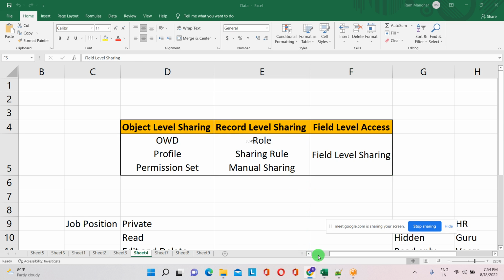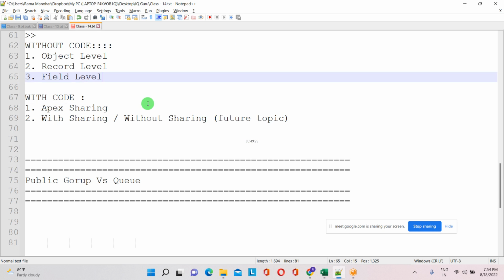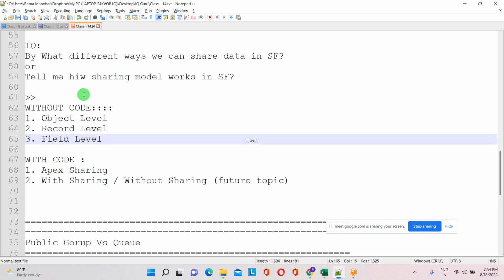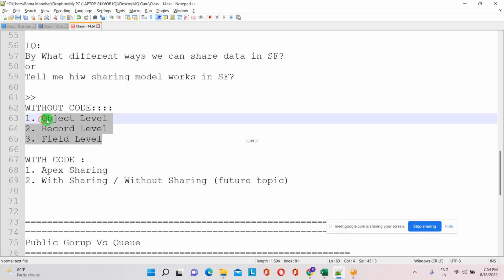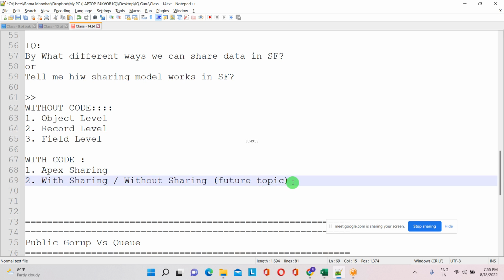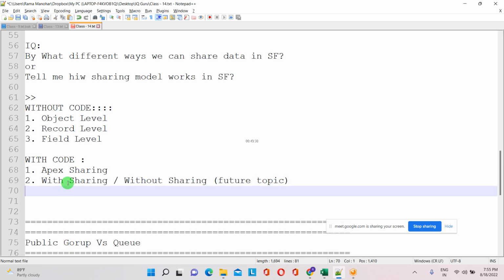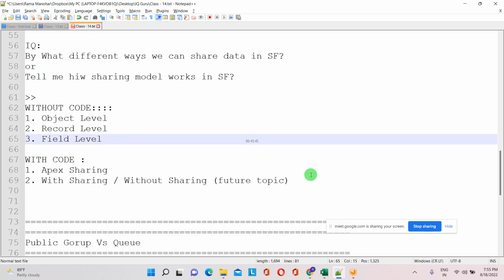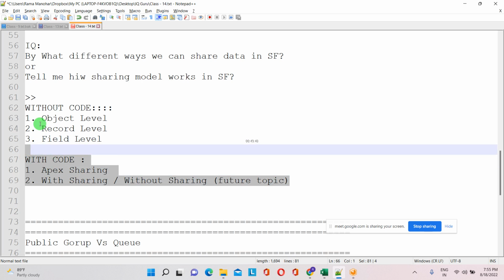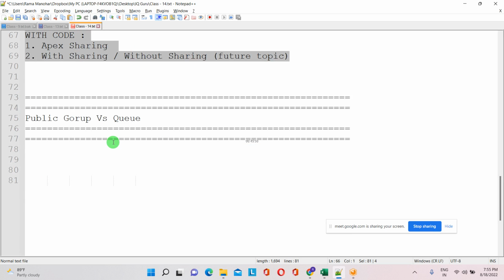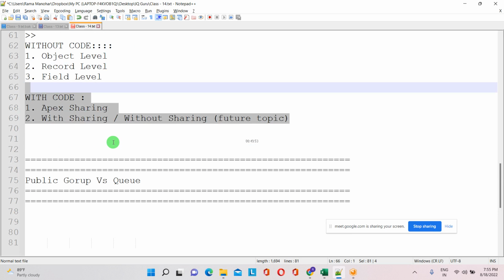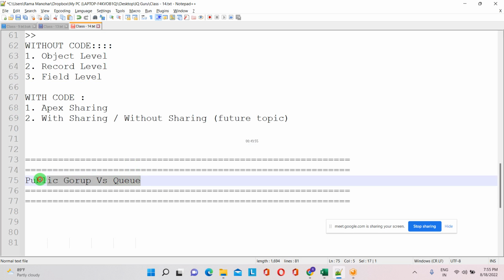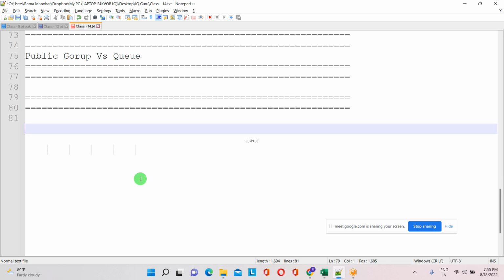Okay. So today we are going to complete the security module. Without code, we can share the data by object level, record level, and field level. With code, it's a different topic: Apex sharing, with sharing and without sharing. This is our future topic. This comes in development mode, not in the admin part. Okay, and now we have one more important topic: public group versus queue.